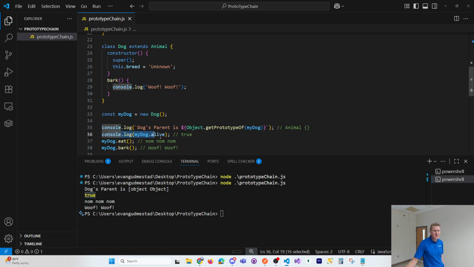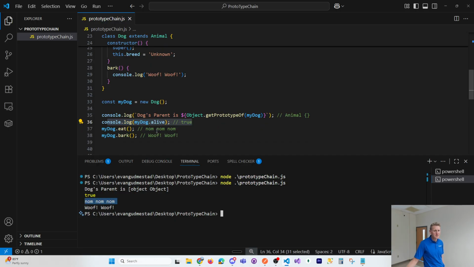True is the fact that my dog is alive. Nom nom nom is the dog eating. That was an inherited method, and my dog.bark. Okay, big takeaway, inheritance exists. We understand inheritance. It exists in JavaScript. That's all good.